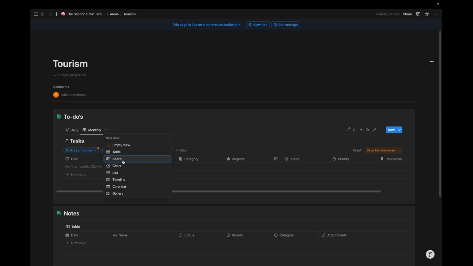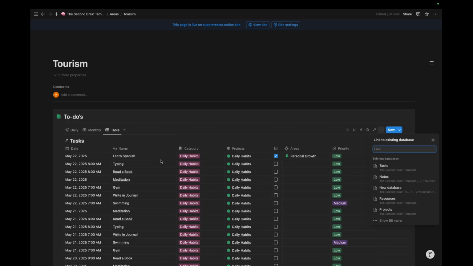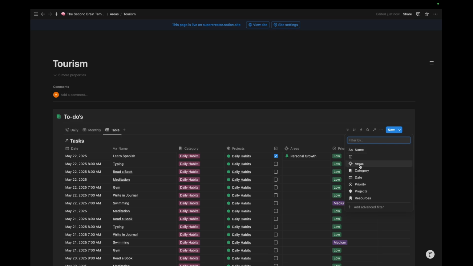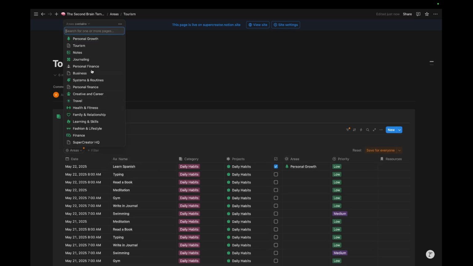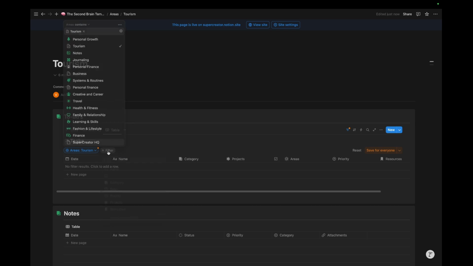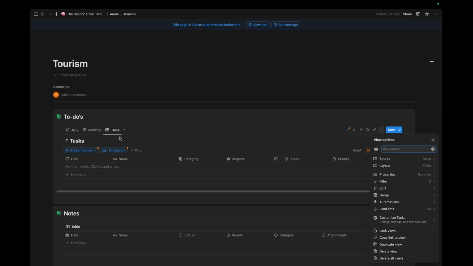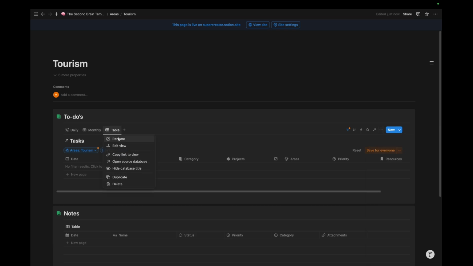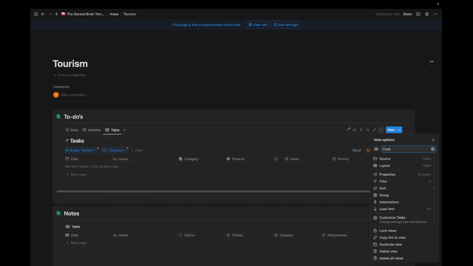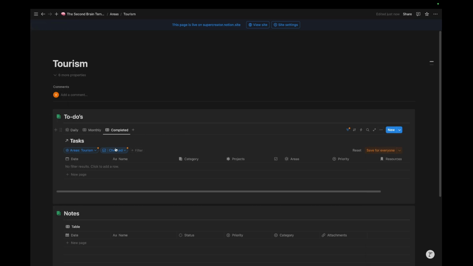All right. Let's create the last filter. And for this, I'm going to set it for completed. Okay. Let's go ahead, select the areas. And in areas, I'm going to select tourism. And then in the check mark, I'm going to select checked. Okay. All right. And it's going to be completed. We're going to rename this to completed. Okay, and it's updated to completed.